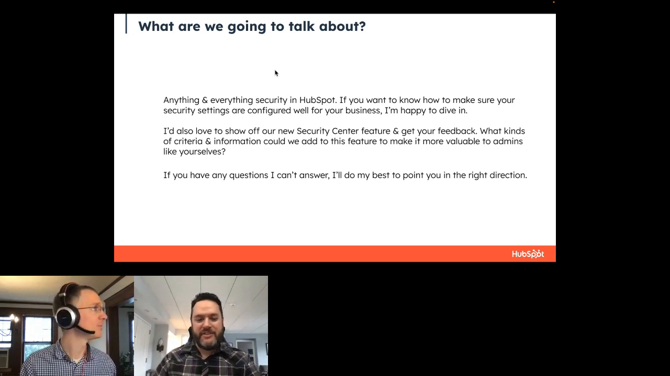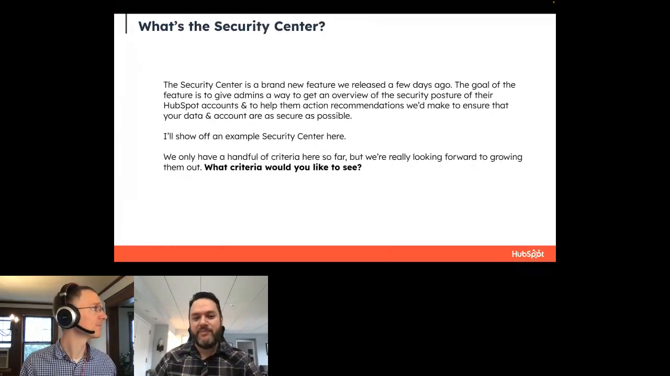So what is a security center? Good start to this. It's a brand new feature we released a few days back. The goal of the feature is to give admins a way to get an overview of the security posture of their HubSpot accounts and help them action recommendations we'd make to ensure their data and account are as secure as possible. So right now the security center has 6 criteria.